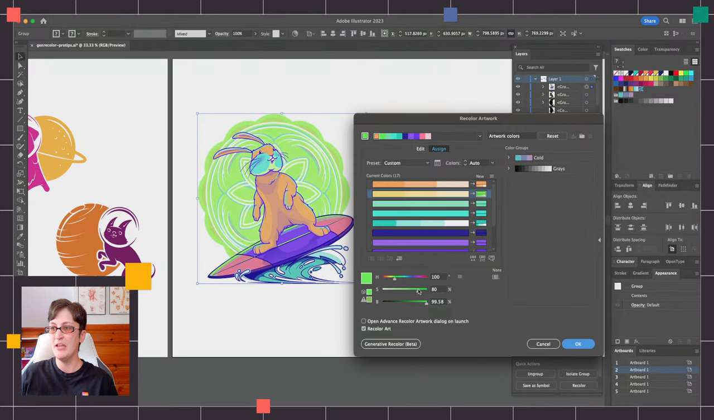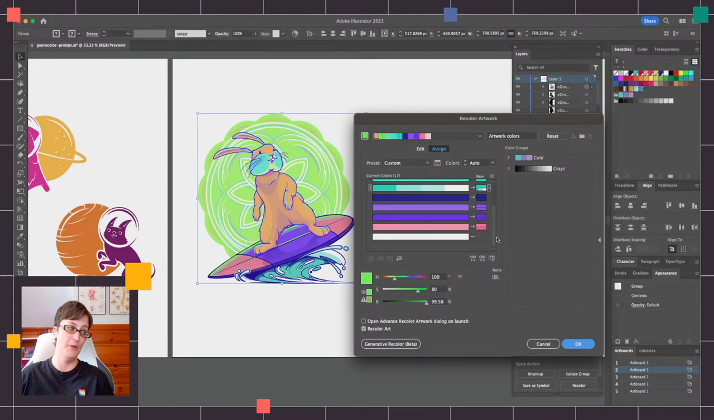And sometimes, like you can see with this illustration, you get a lot of colors. There's a lot going on here. It might be a little bit too much, so I might want to cut back on the number of colors that I have, especially for, like I said, branding stuff. We don't want to end up with 30 colors.